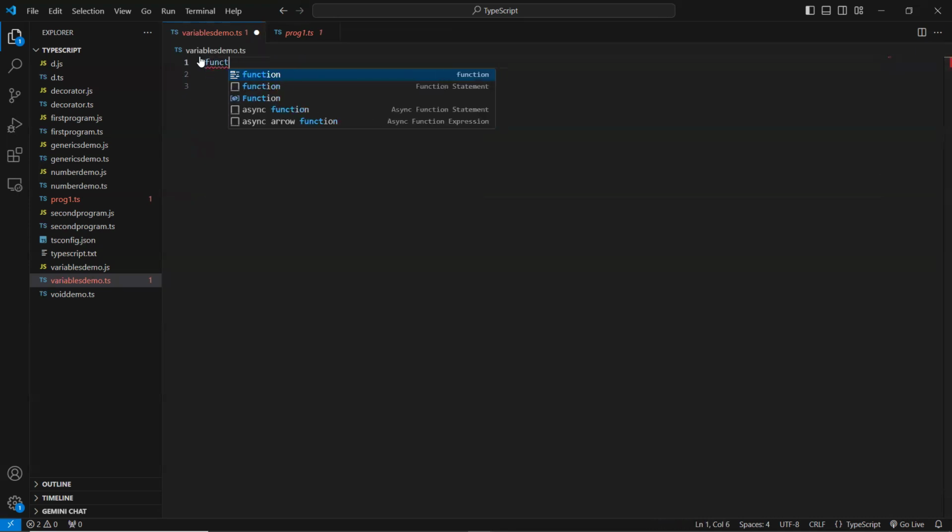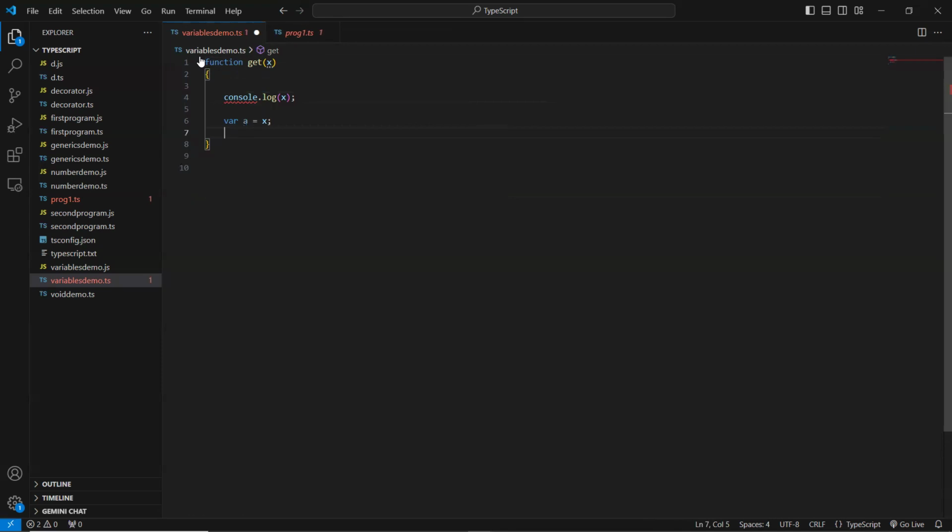So function get of x. This is my function. And inside of that, I'm just printing my x, which is good. And again, I declare a variable called a and assign the x value. And then I'm printing the a value, which is good. After closing off this function, I'm just calling it like this, which is absolutely fine. So when I'm calling this function, it is coming here, and it is printing 4, and again it is printing 4.